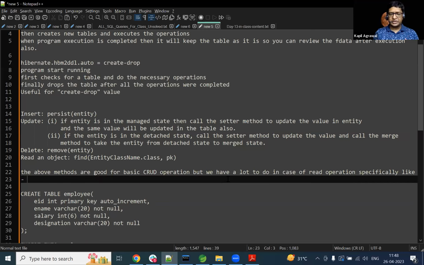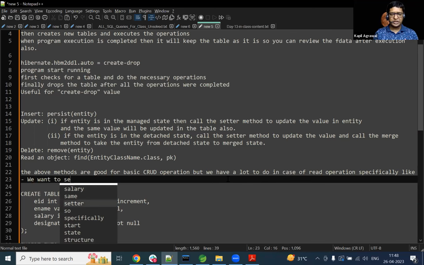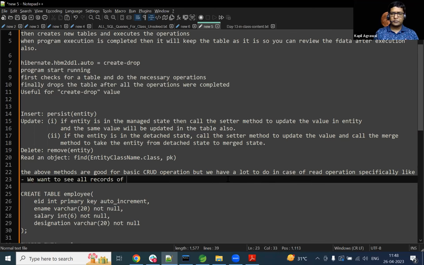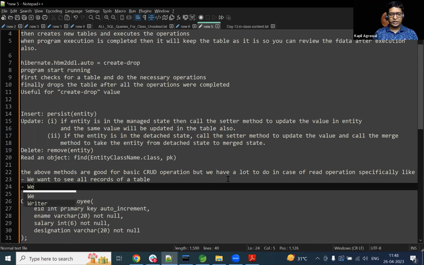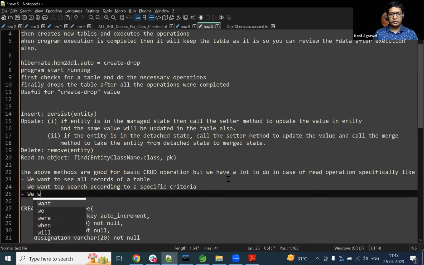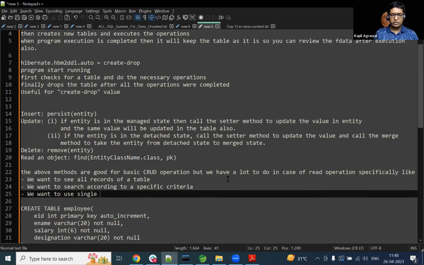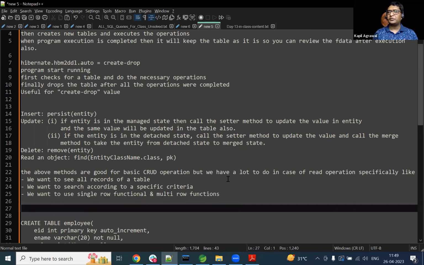First case, we want to see all records of a table. Second, we actually want to search according to a specific criteria, or maybe it is possible that we want to use single row functions, and maybe we want to use single row as well as multi row functions also. So the same jobs are not possible with the help of the find method.